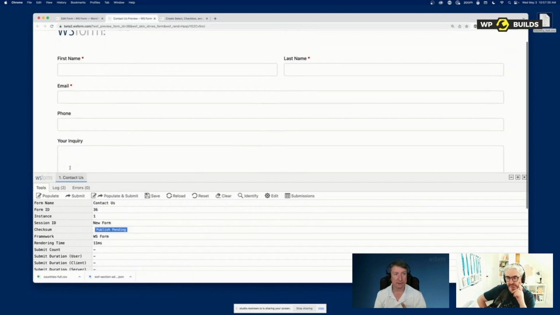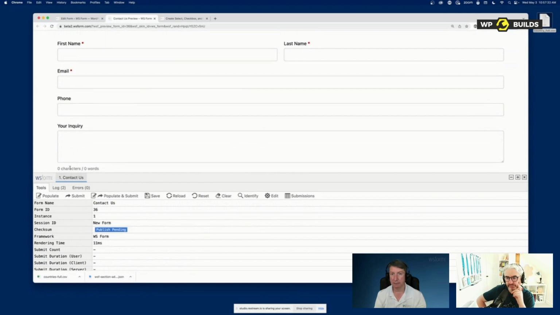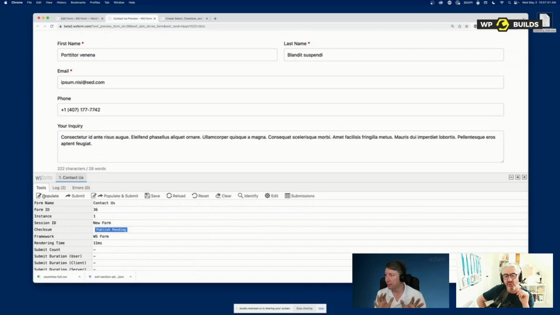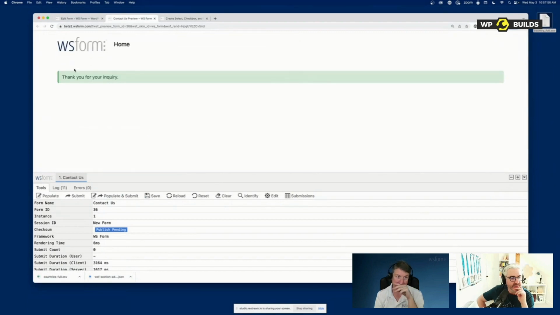Now, this is the cool part. If I've got a really complex form and I want to test that, usually I've got to fill that form out every time I test it. With this, we can just click Populate, and it fills the form out for us. Every time I hit Populate, I get different data. There's also a Populate and Submit button here. If I click on that, it populates the form and submits it in one go. So it's super easy to test forms. And that works with pretty much all of our field types.